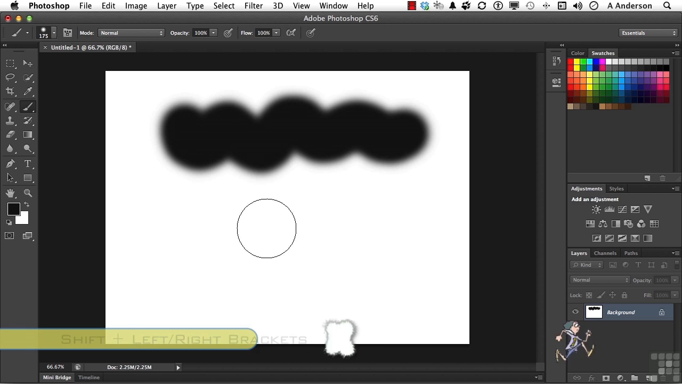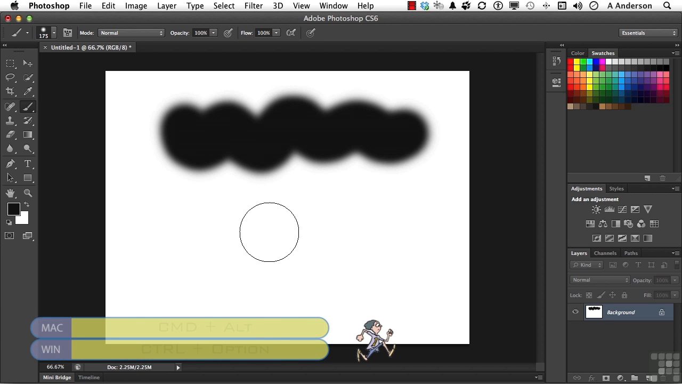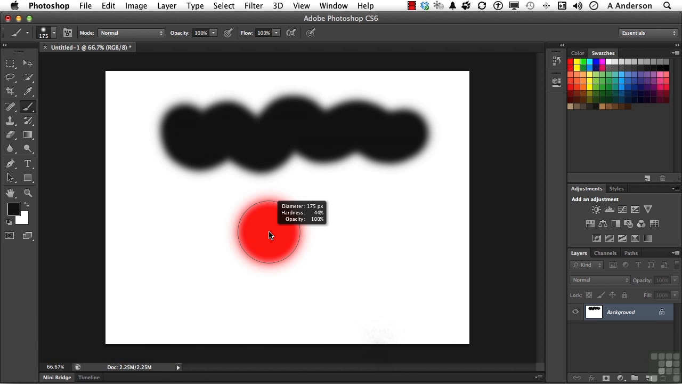You've got a brush, don't like the size. Reach over on your keyboard and hold down the Control and Option keys before you begin painting. Now begin to paint. What you get is like a little red circle, doesn't matter what color you're using, and you get what's called a rich cursor come up telling you that the diameter is 175, the hardness is 44, opacity is 100%. If you drag now left or right, while you're holding those two keys down, it will change the size for you automatically. And that's not all.